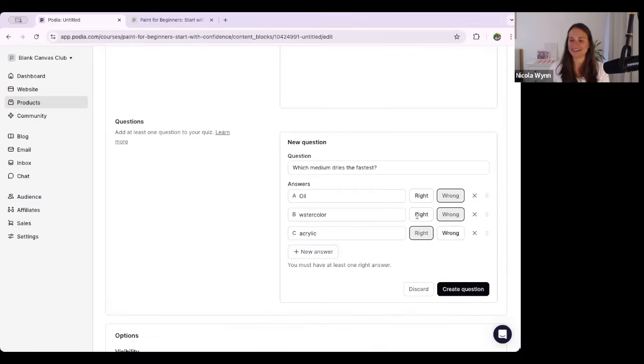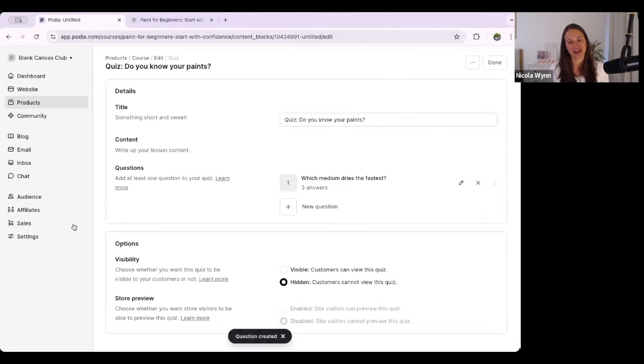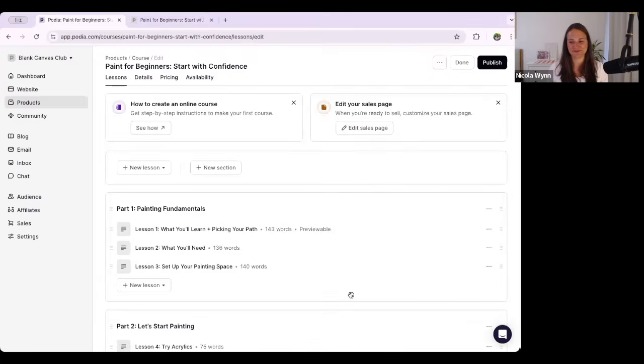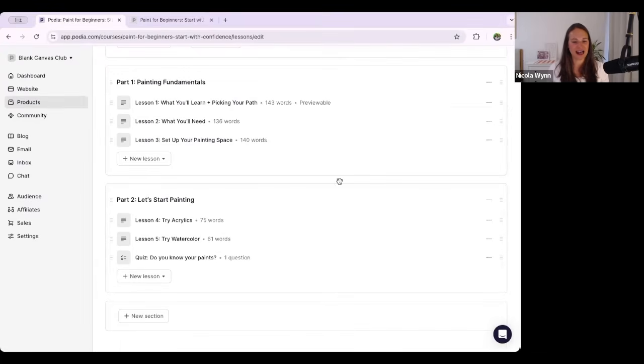You can set as many questions as you want, as many answers as you want. You can make multiple ones right and wrong. If you want to do true and false, you can just have one be true and one be false. Then you can have a quiz available for your customers. So we're going to set that to visible, and we'll put that one as done. Okay, so we're going to leave this as is for our course. We've got our two modules set up.